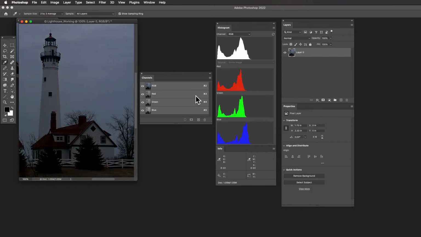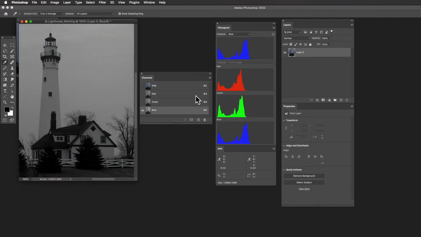As we go through the individual channels, something becomes really obvious right off the bat: when we look at the red, the green, and the blue, there's no color on these channels. RGB color images, it's really kind of a misnomer. They're actually made up of nothing but grayscale pixels.